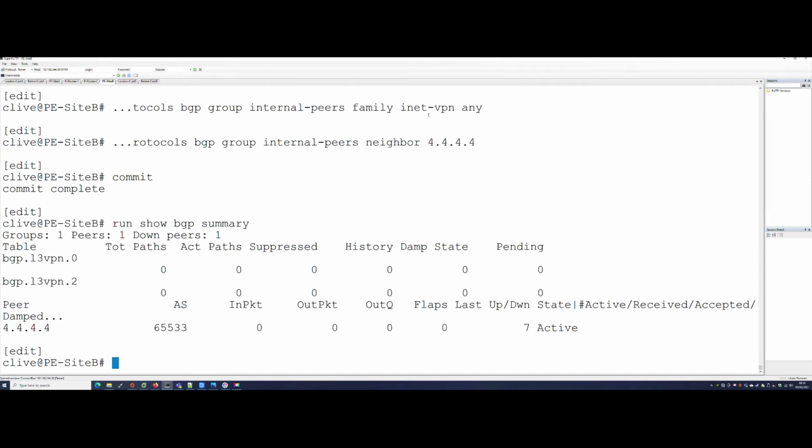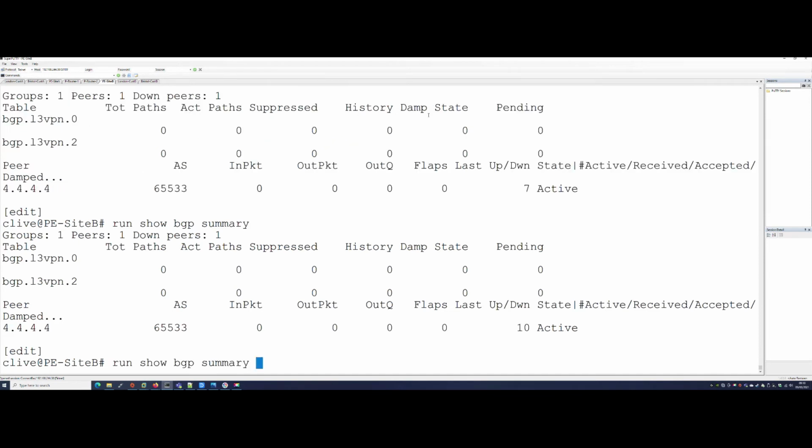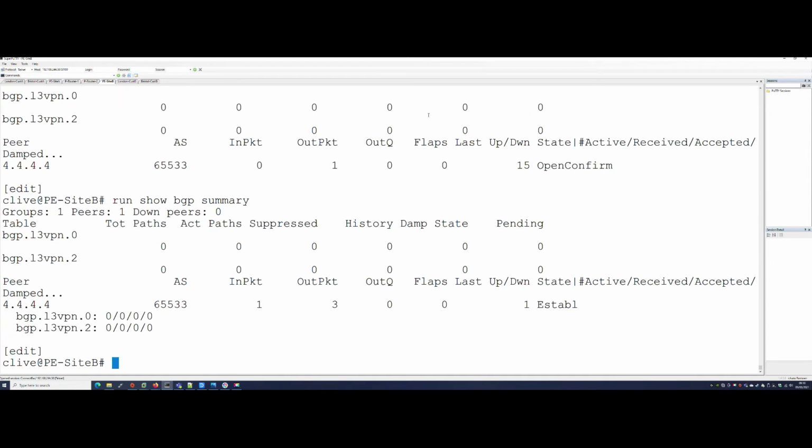Let's commit that, and let's do a show BGP summary. Okay, it's active at the moment. Connect, open sent, open confirm, established. Okay, and that's the order that you'll always see BGP do it in anyway. So you notice everything is starting to be set up now for our forwarding information bases, databases for the VPNs.